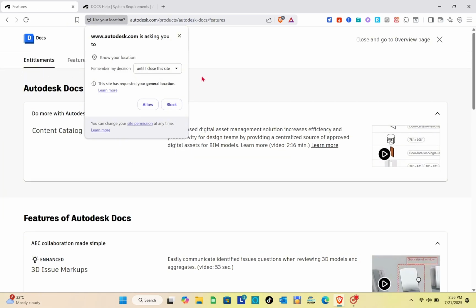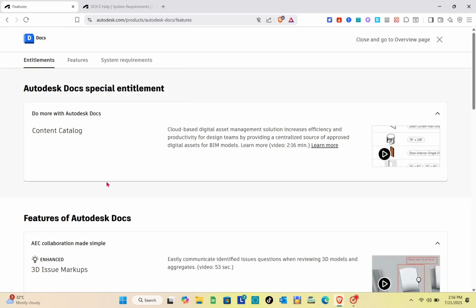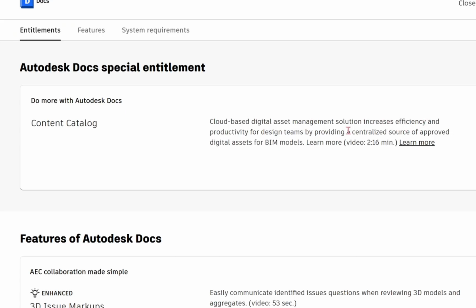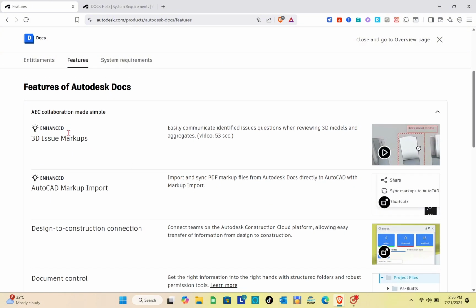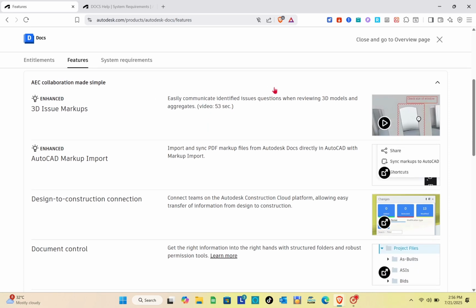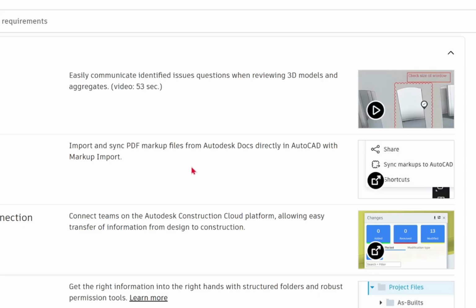So here, the first one is the content catalog, a cloud-based digital asset management solution that increases efficiency and productivity for design teams by providing a centralized source of approved digital assets for BIM models. Here are the features of Autodesk Docs. We have AEC collaboration made simple: enhanced 3D issue markups, to easily communicate identified issues and questions when reviewing 3D models and aggregates. Next, enhanced AutoCAD markup import: sync PDF markup files from Autodesk Docs directly in AutoCAD with markup import.